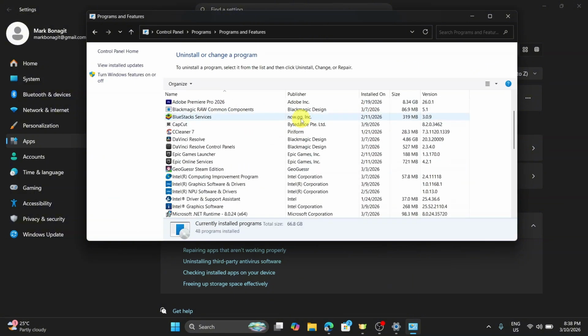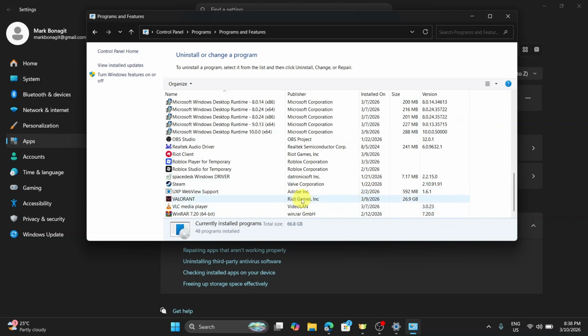After that, just look for Valorant. So once you see it, all you have to do is to right click on it and then you will also see uninstall right here. So all you have to do is to click on that and then Valorant will now be automatically deleted.